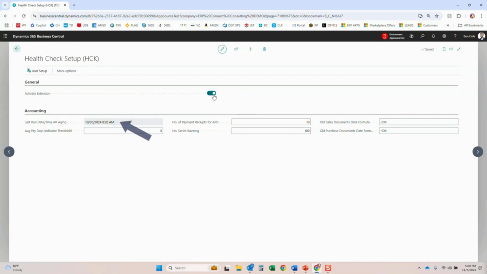So this last run date is simply a reference point for the customer late payer indicators on the accounting tab that we'll see in our next video. No action is needed at this time, but it is a good reference point if you're ever wondering when the last time your late payer indicators were refreshed.